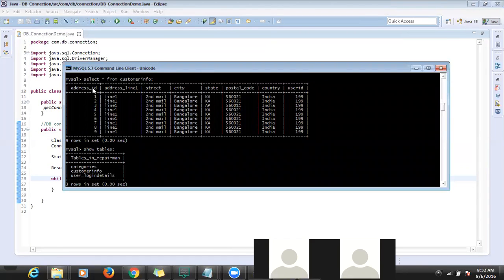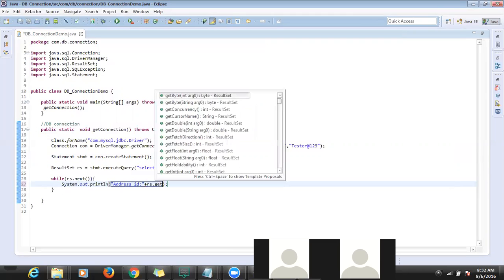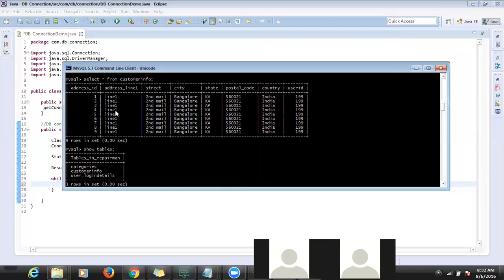What is the column name? Address underscore ID. So now let me print the address underscore ID value I want to display. How to read the column value? rs dot get string. Here we need to pass the column name. What is the column name? Address ID.